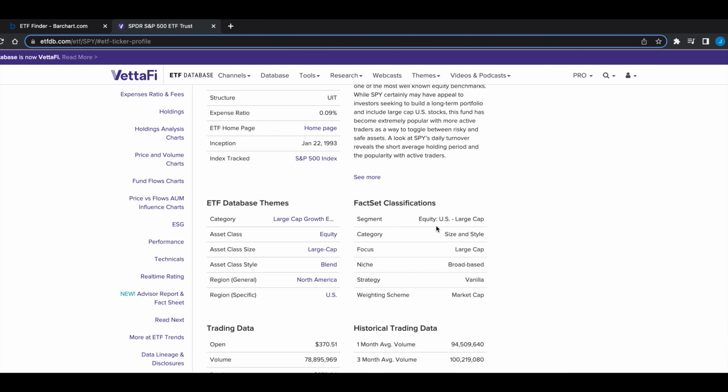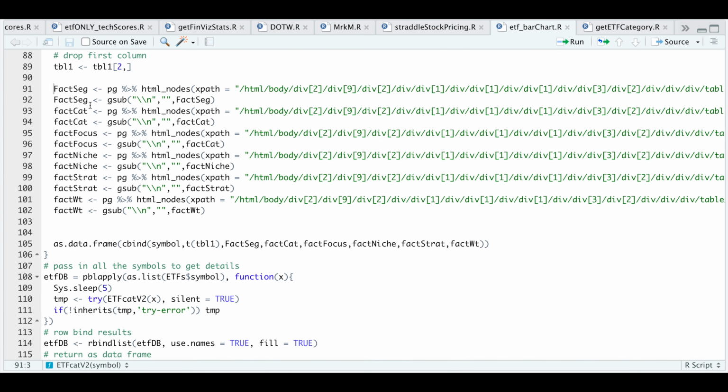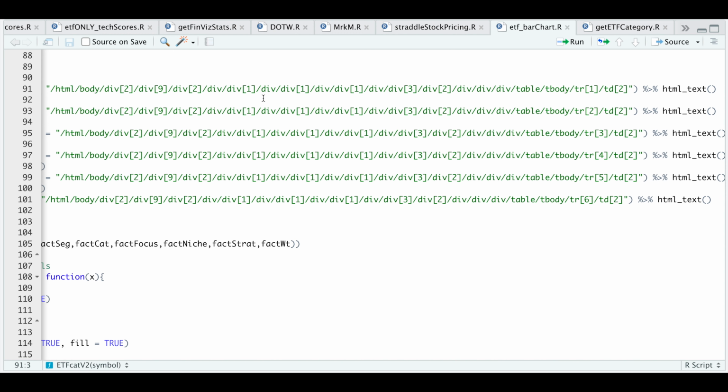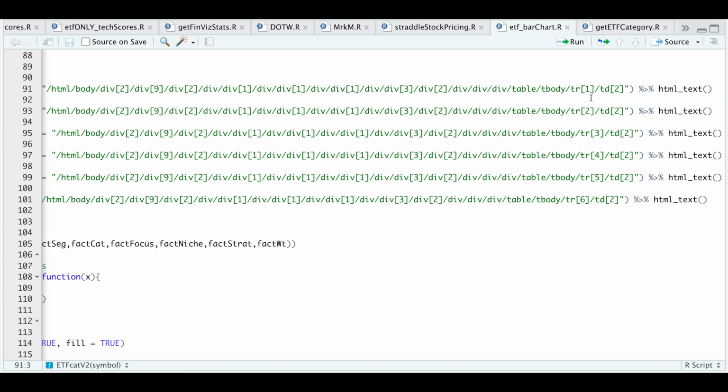For the second table, or the FactSet classifications, we're always going to see the same classifications. I didn't encounter any changes to the number of rows within the table. All we really need is this first XPath, and I'll show you that in our script. So here we have all the rows that we need, and within the XPath, they all stay exactly the same. The only thing that changes is what row this is for. So in the second to last variable, we see TR1, TR2, TR3, all the way down to TR6.